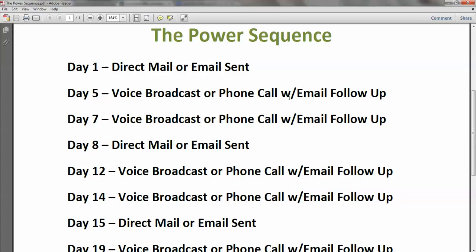So on day one, you send out your direct mail. We're just assuming that you do direct mail. If that's the case, depending on where you're at and how long the mail takes, you could be waiting about 4 days or so to get the mail out there. And whenever I'm saying days here, I'm referring to business days, Monday through Friday. I'm not including Saturday, even though I know that's counted as a business day. But yeah, Monday through Friday.